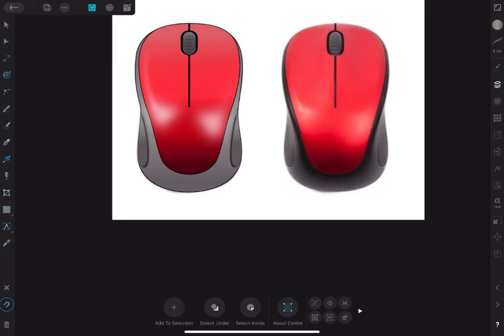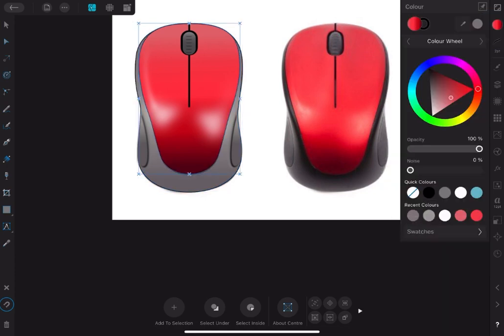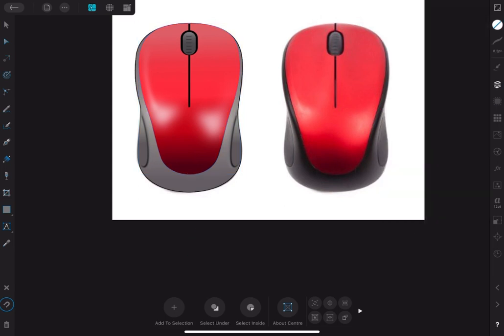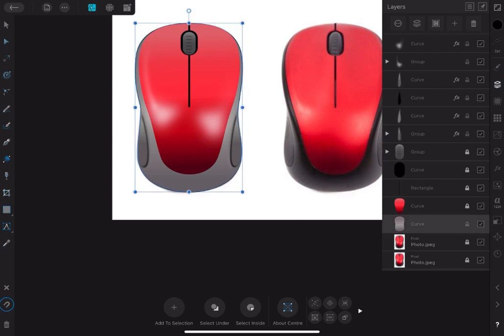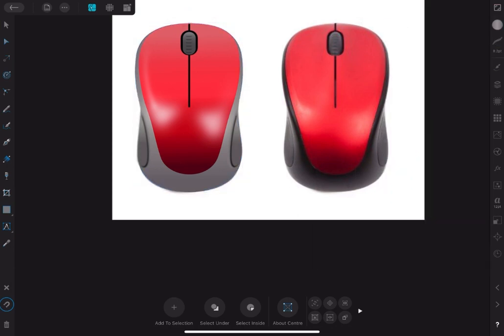We need to remove the outline from the red area, the top area, and the bottom, the black and gray area. Let's remove outline. In fact, outline from everything. We don't need the outline. It's just to guide us in the drawing. We don't need it when applying the colors.